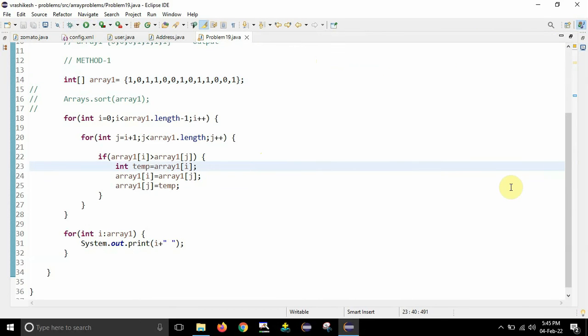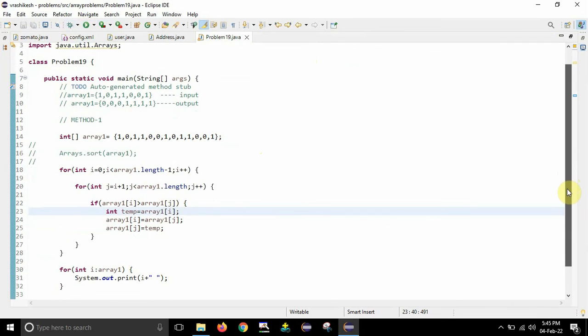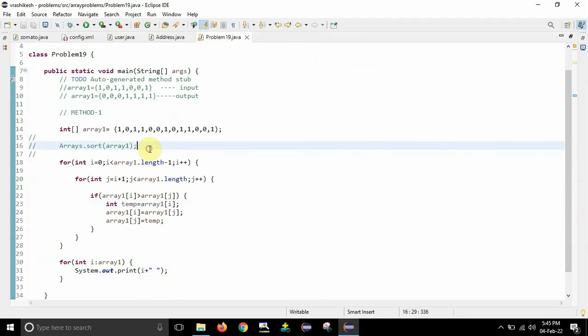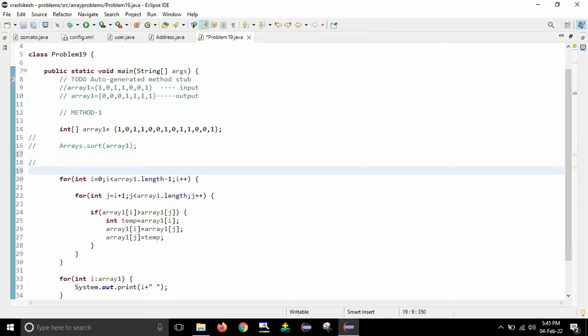There are two methods which you can follow. The first one is that you can use the direct sort method, or else you can go with this second method. I will say this is method 2, guys, basically.